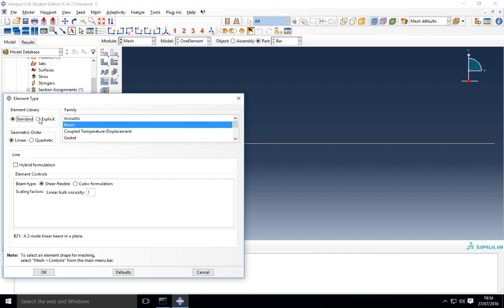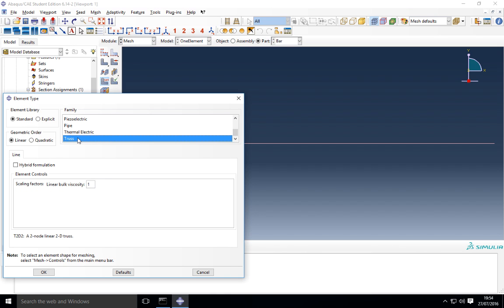Now, luckily enough, we've checked this and it's not correct, because the standard element library it has picked up in the linear geometric order is a beam. But our element is not a beam, it's a truss. So we need to go all the way down, pick truss. And there are some options that keep coming up here. This is not really important for us, so we can leave this.